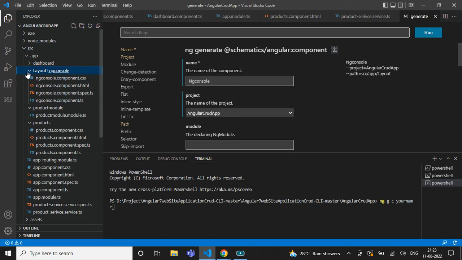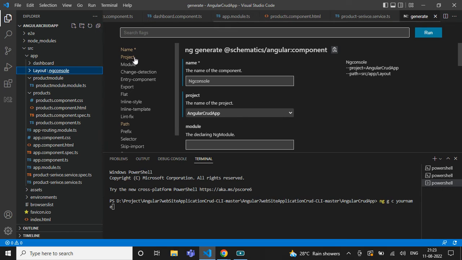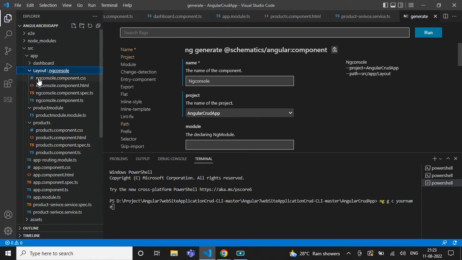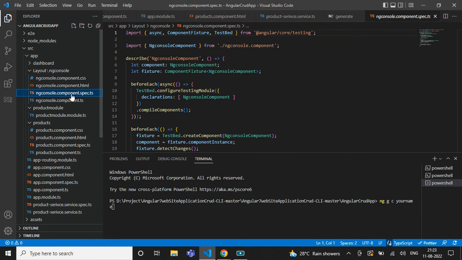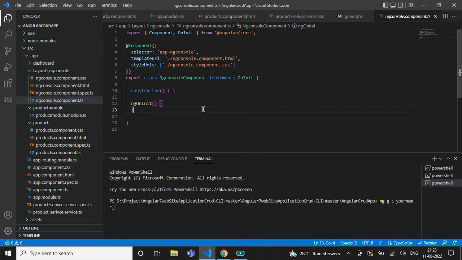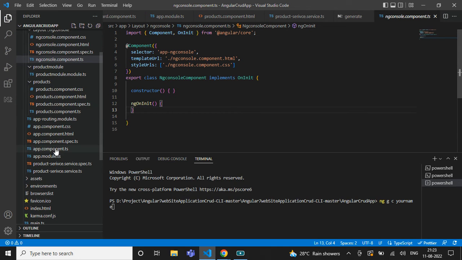If I go inside this tab, inside this folder you can see the ng console component .css, .html, .component.spec.ts and .component.ts files. So everything is dynamically created, and you can just imagine how much time you have saved by using this extension. Now I have to go to the name, ng console, so I'll just copy the name from here.